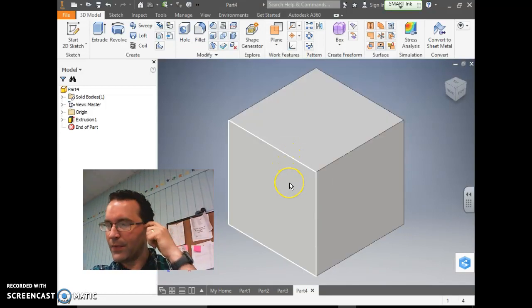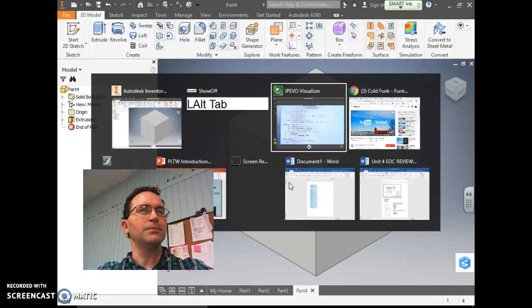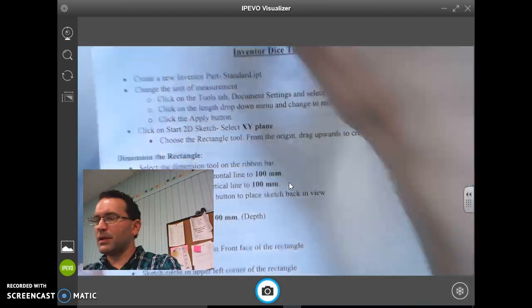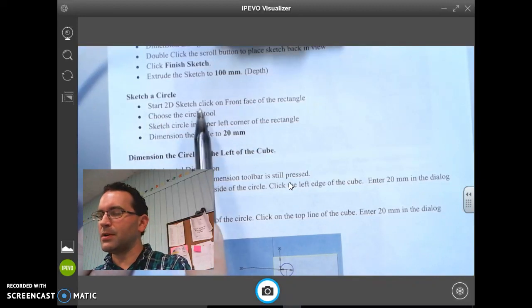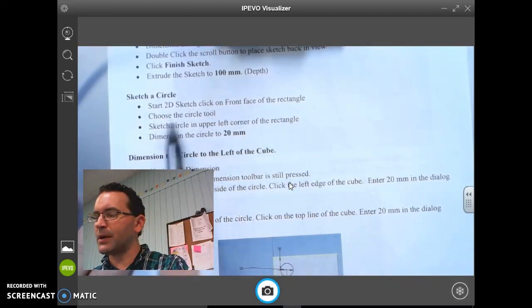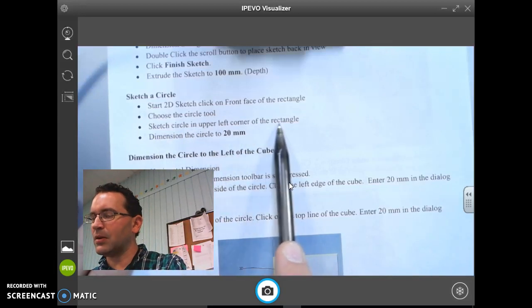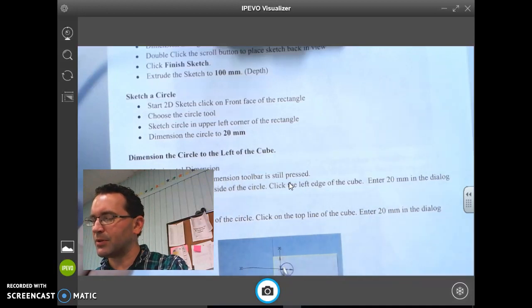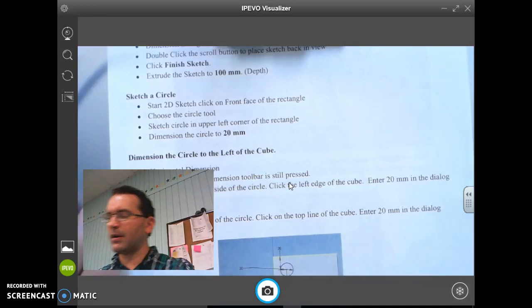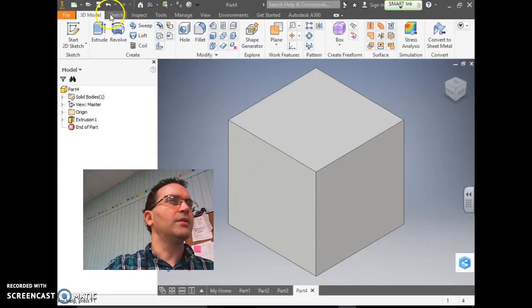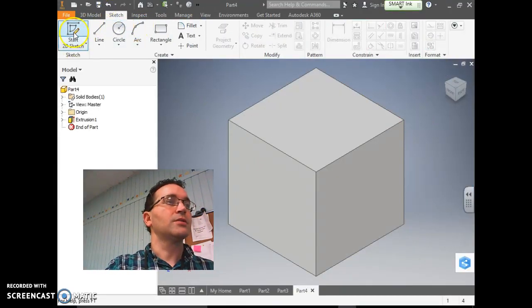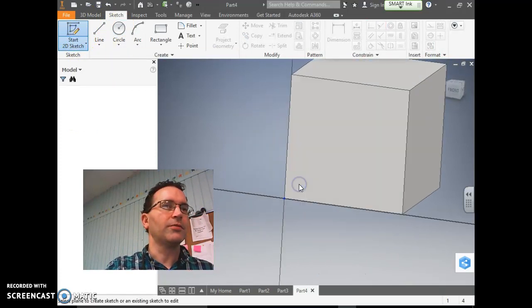Okay, now if you look at the steps, it says to select or sketch a circle, and we're going to start the 2D sketch. Click on the front face of the rectangle, choose the circle tool, sketch the circle in the upper left hand corner of the rectangle, and dimension the circle to be 20 millimeters. So we're going to put it somewhere in this area, the top left area. So we're going to click sketch, start 2D sketch, click the front, see how it says front on the view cube there. We'll click the front face.